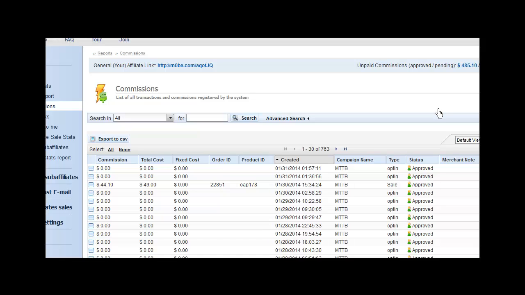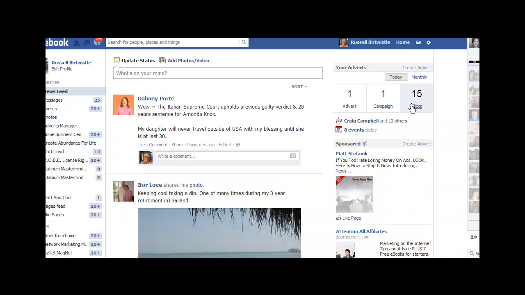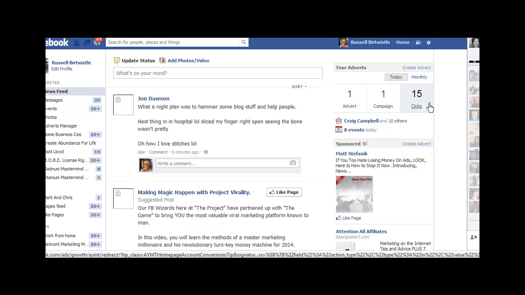I was just looking at where the opt-ins came from. I got a few opt-ins today, and as you can see, 2 of them came from Facebook ads. I've got 15 clicks. I just go to my Facebook page and it tells me I've got 15 clicks through the night. I've got one advert running, which is the one we're working on now, and one campaign, which is obviously the same thing. It's not a humongous amount of clicks, but the important thing is 15 clicks with 2 opt-ins is a good ratio.